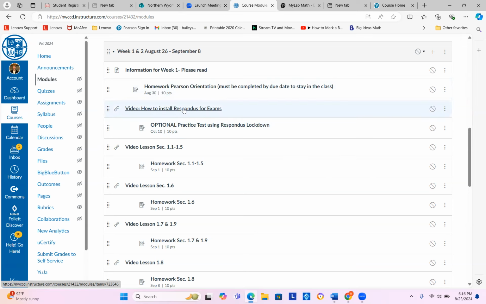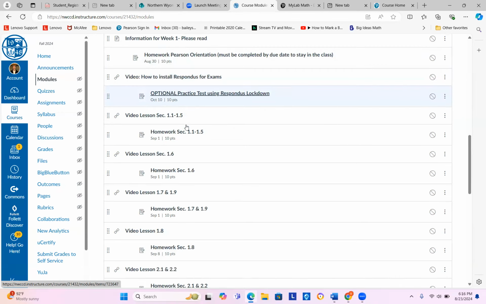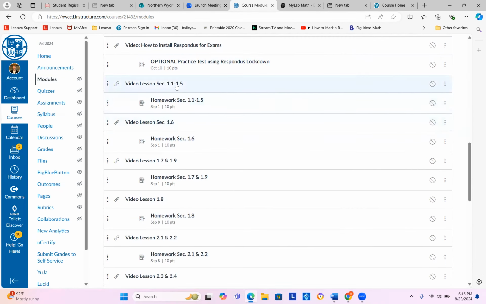All right. So these two will also need to be done soon. Again, it doesn't take you very long, but it's worth your while to do this and not wait until the night of the test. Okay, now the main reason we use Canvas is for these lesson links.